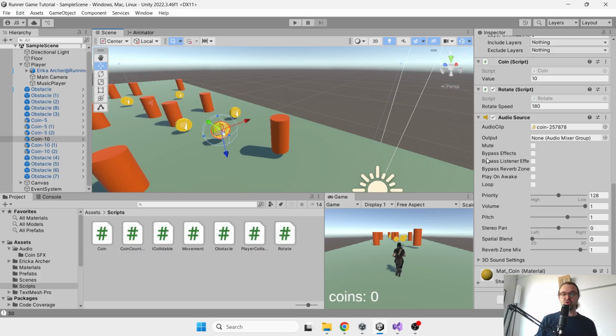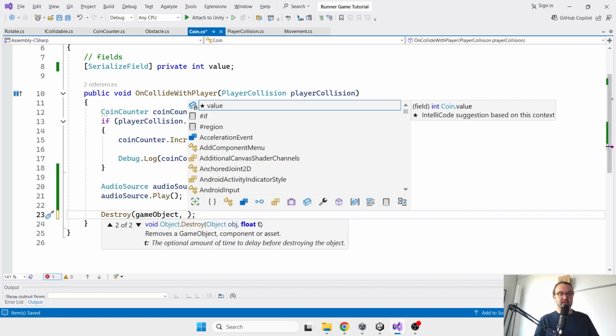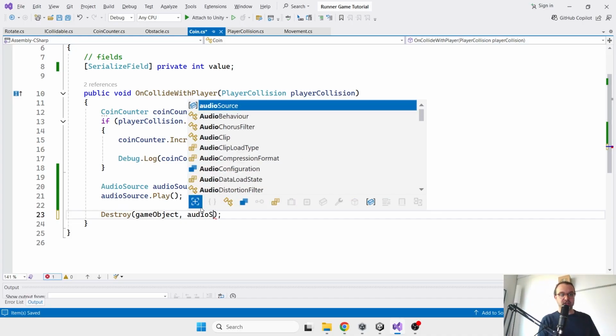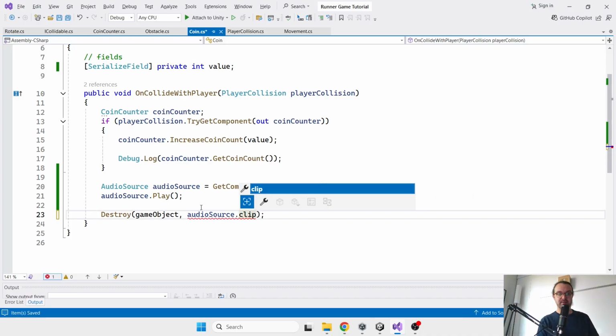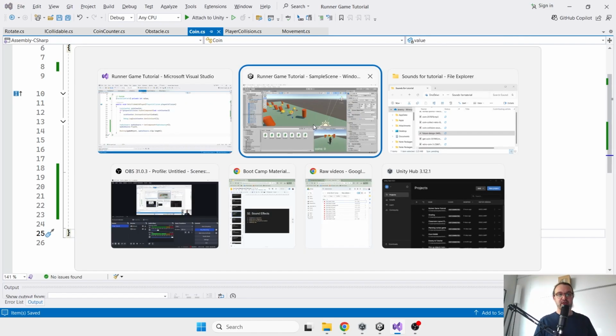So what we need to do is, well, there's a couple ways around this. I'll show you one way. One way is to destroy this game object after some delay. And the Destroy function actually comes with a separate argument. That's the time to delay before destroying. And so that's very convenient. I can just go audioSource.clip. So that gets us the specific clip that we're playing. And we can get the length of that clip. So it'll wait just as long as the clip is still playing and then destroy the game object. So let's just make sure that works.